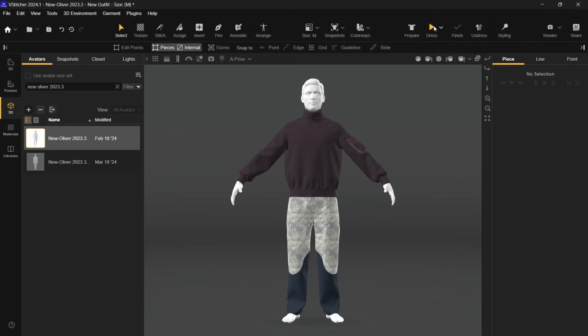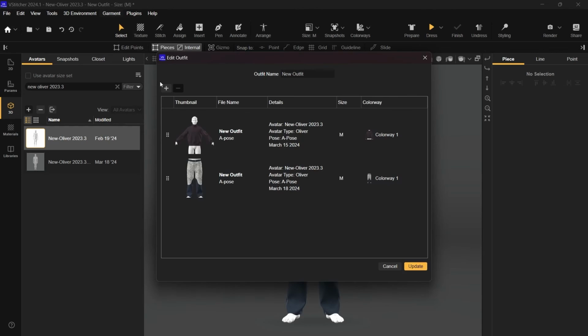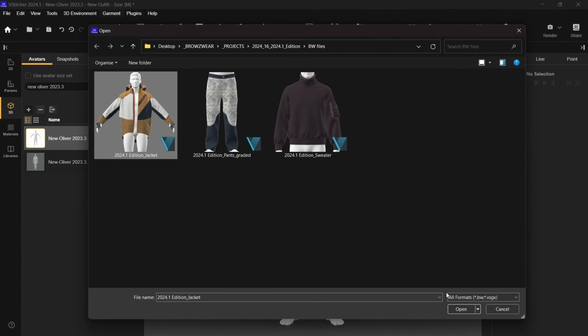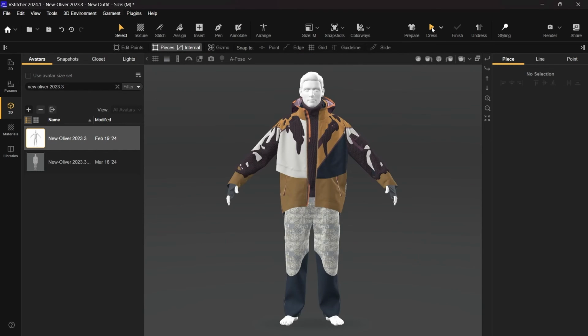Let's include a jacket in our outfit. Open the Edit Outfit window and click on the plus icon to add the jacket. To ensure proper simulation, place a jacket on top. Click Dress and update the simulation. This process maintains the styling applied to the original file, ensuring a cohesive and accurate outfit representation.